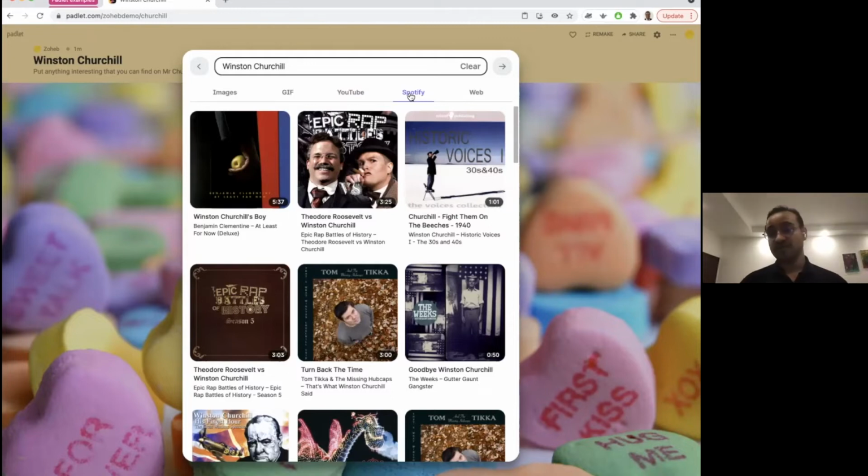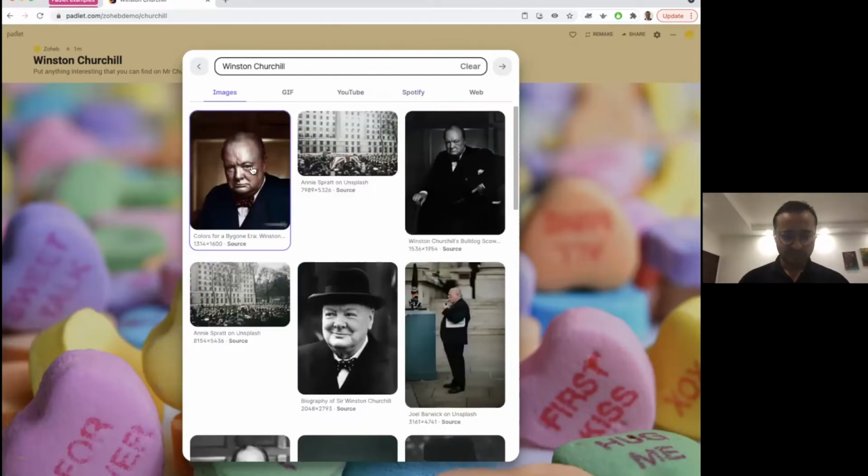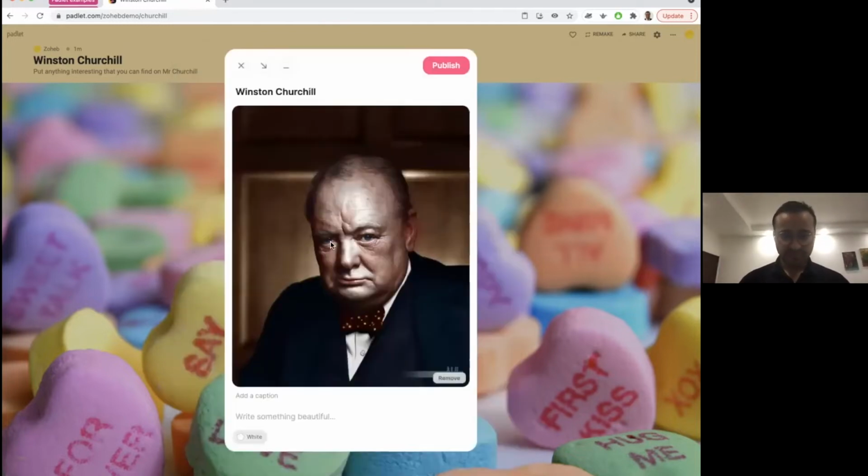We see a lot of people use this as the primary interface for adding content to Padlet because it just makes it very easy. And all the content goes through a safety filter, so it's fit for consumption for students. So you do not have to worry about not safe for work content that can pop up over here. So let me go ahead and just choose one of the images. Let me take this.